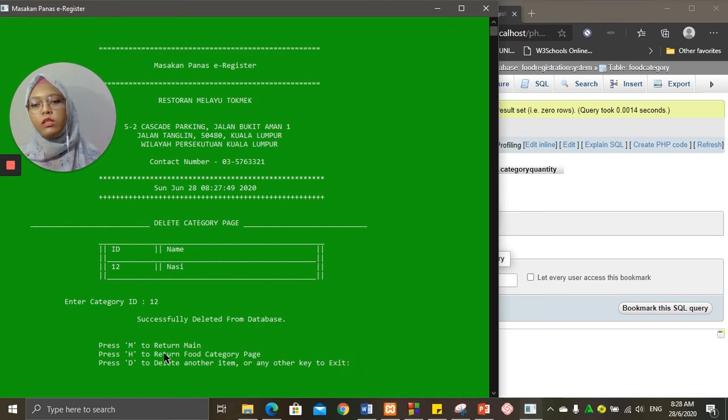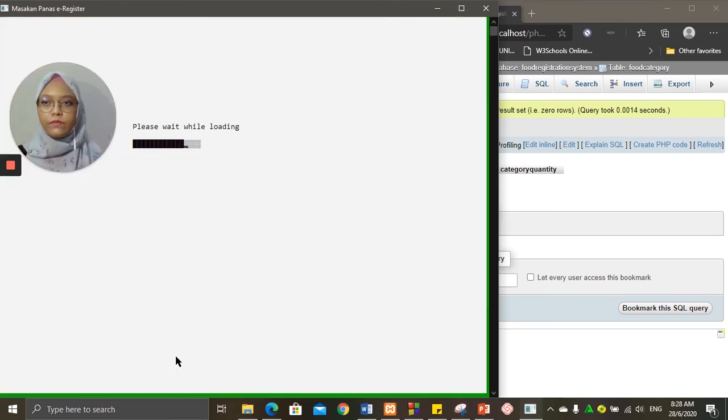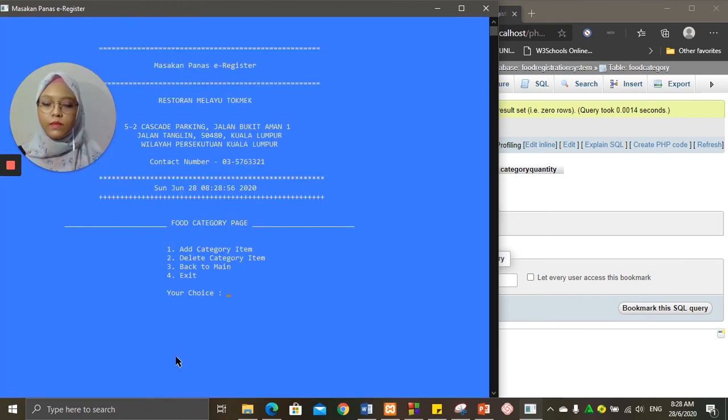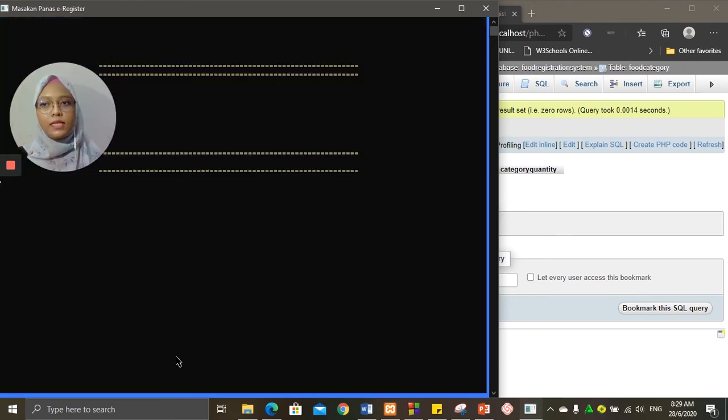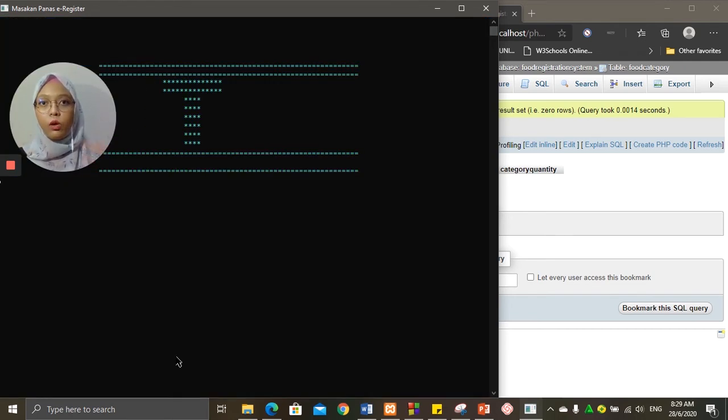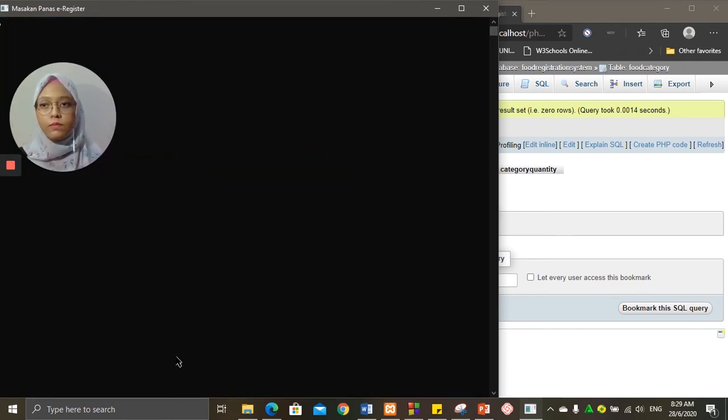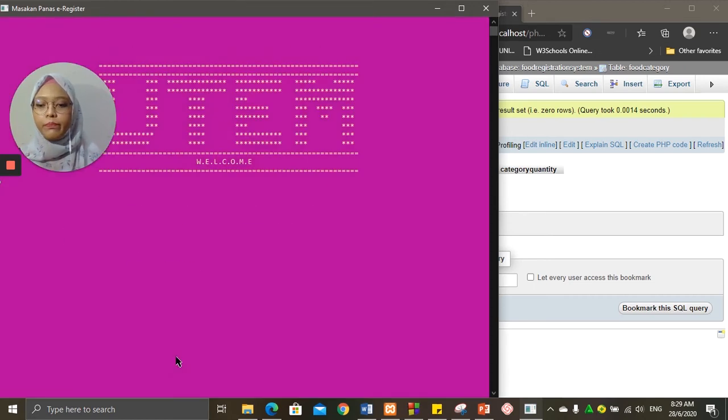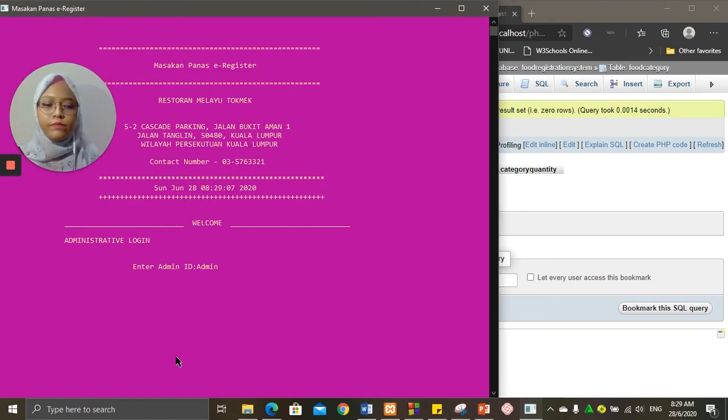So we return to food category page. Okay, we go back to main. This time, the system will automatically log out and the user has to log in again. Okay, now we go to food cost page.